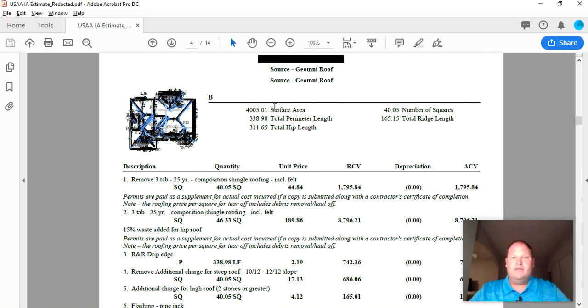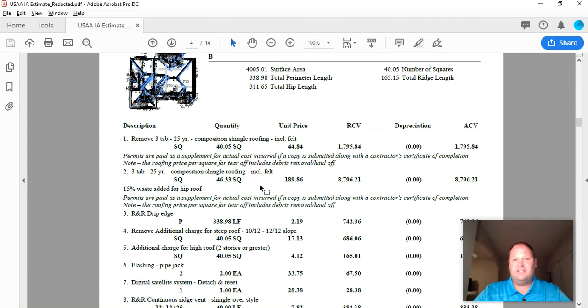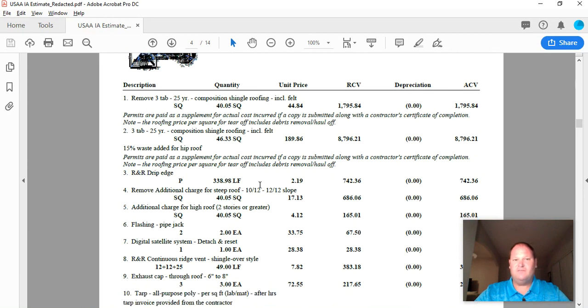So the first thing in the description of the items is going to be your roof. Now, each subsection is broken out into sections. This independent adjuster broke out the roof in geometry roof under heading B. Why I picked B, I don't know. Generally, you'll see roof and some numbers on it, but here's where you'll see that there are red flags already.